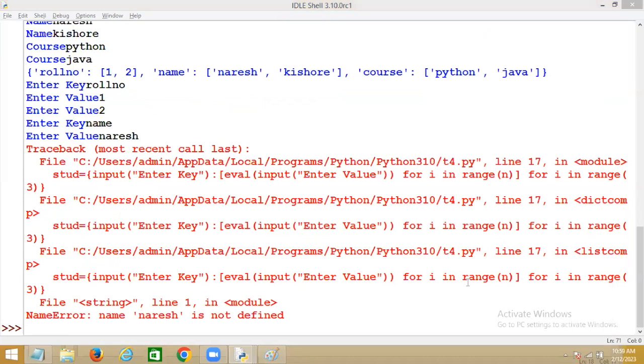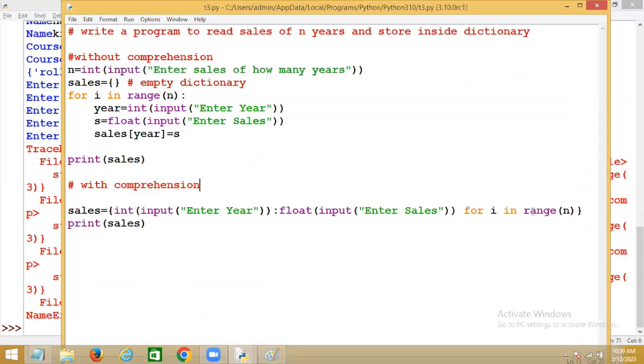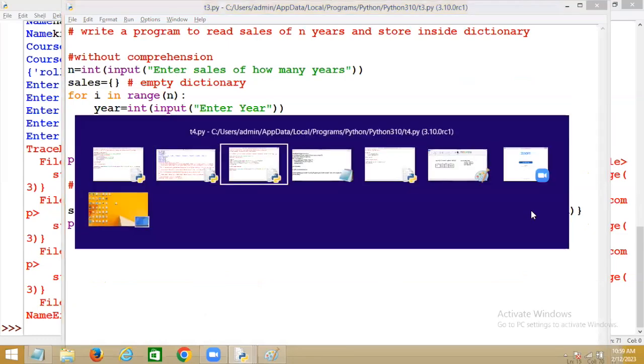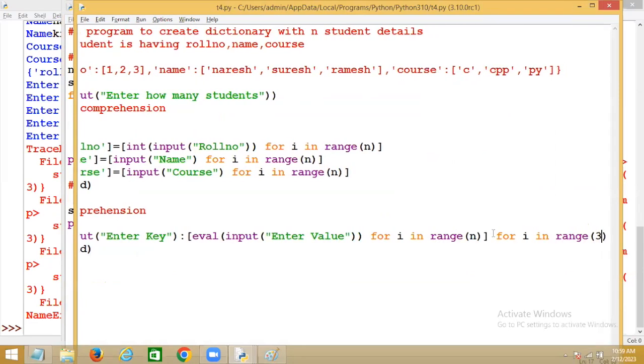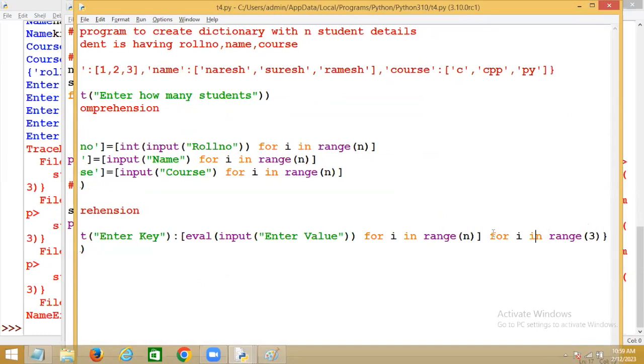For in range of n, yes. The key is a name error: name Naresh is not defined. Oh, Naresh is a value. Okay, because we have to enter how many keys and values? 3, right? Oh, where is that mistake we did here? For in range of 3, for in range of 3 or something.